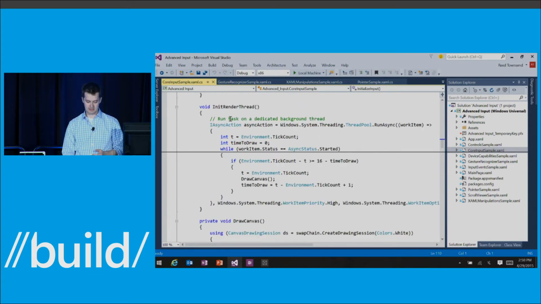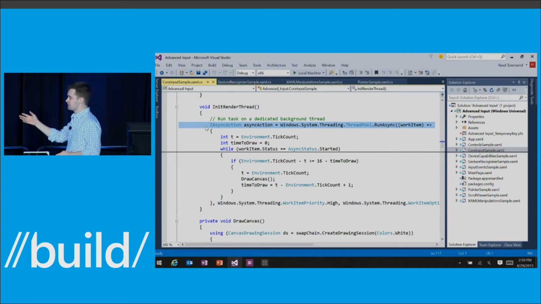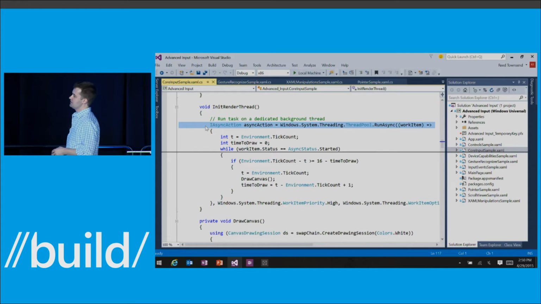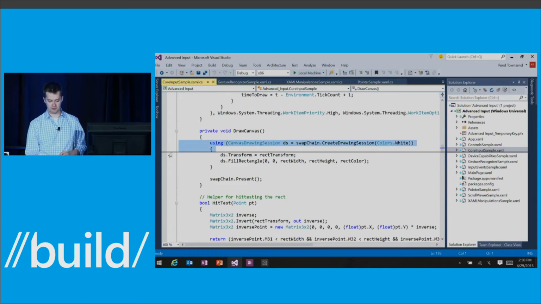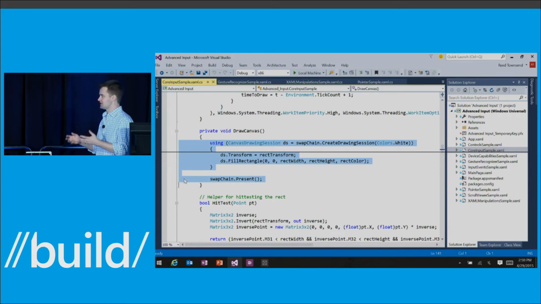The next thing that happened in our initialization was we set up our render thread. We're just doing this very quickly here. Again, we asked the thread pool to create an async action for us. And all this is going to do is draw the canvas 60 times a second. When we look at draw canvas, this is where you see some of the power of Win2D. It makes it really easy to draw simple 2D things.